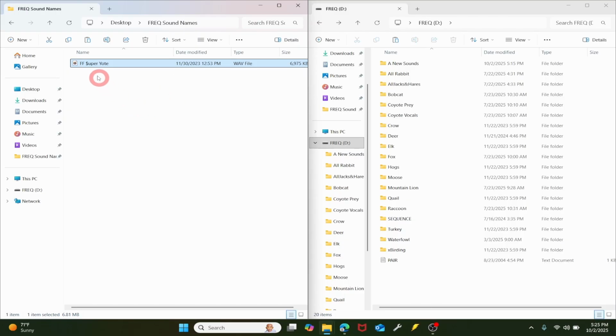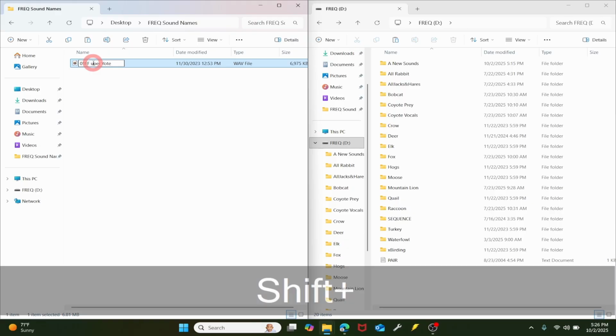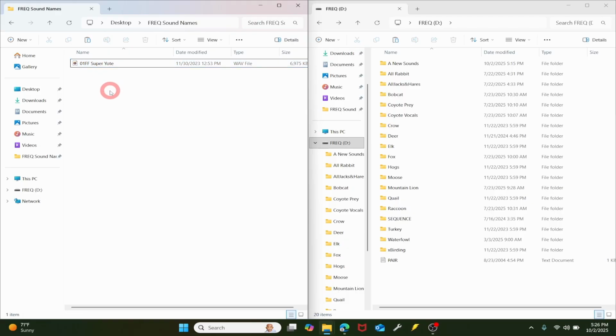But in this case here, if it's named like this, it won't end up successfully loading onto the remote. So what we will need to do is fix this one up. It needs the 2-digit sorting number. So 01, FF is good there. And then this $ sign is going to need to change to an S. And then at that point, this file name should be able to be recognized by the unit, and it'll end up showing up on the remote.